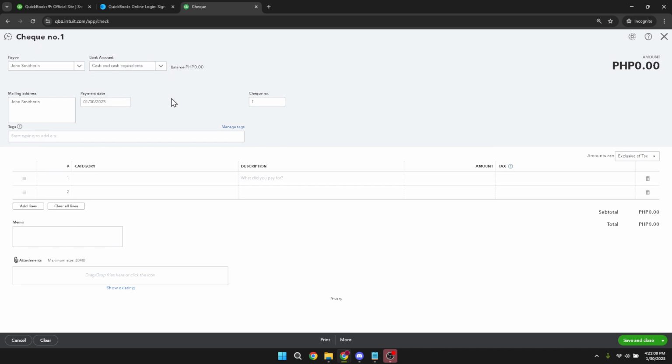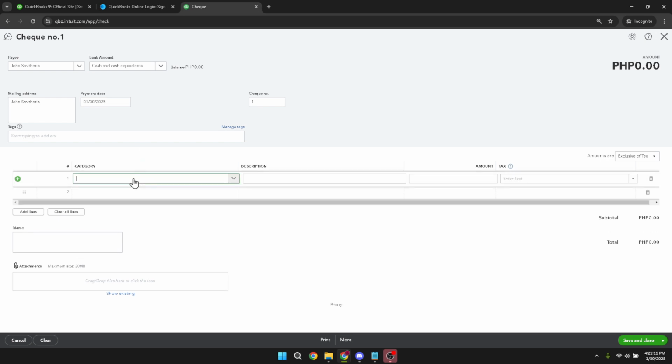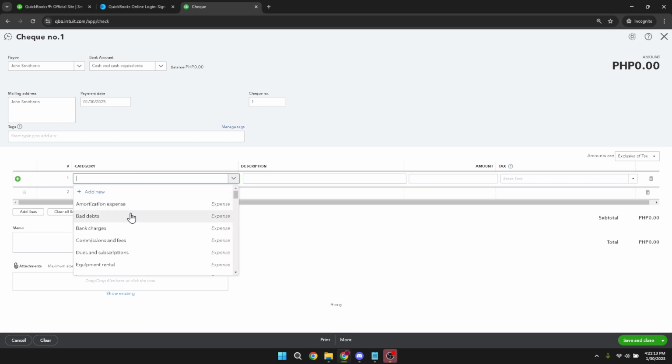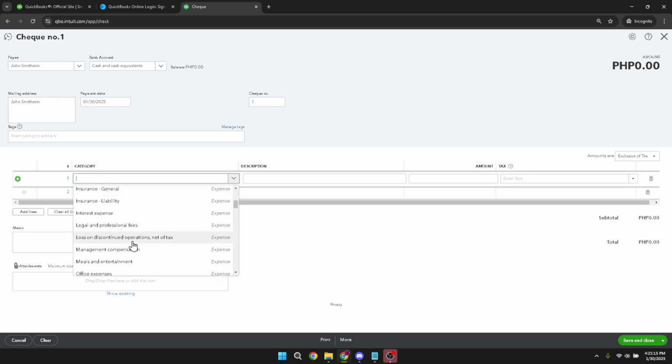Moving forward, it's essential to add an item or category for the check. This is where you'll categorize the expense to streamline your bookkeeping. For instance, if you're paying for office supplies, select that category to attribute the cost correctly. If there's an additional itemized expense, feel free to add multiple lines to accurately capture all details.